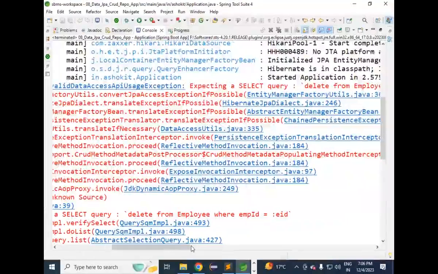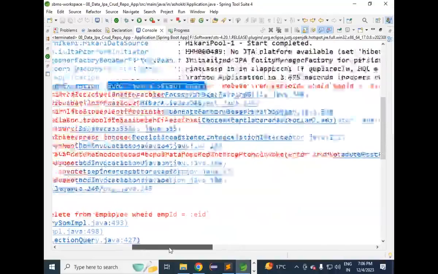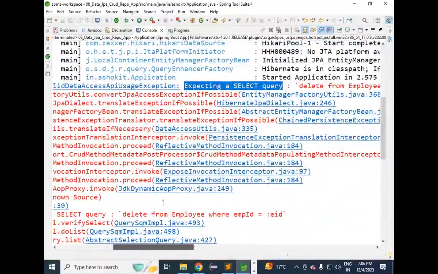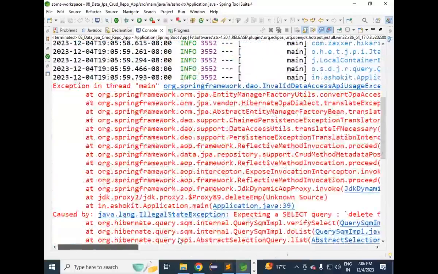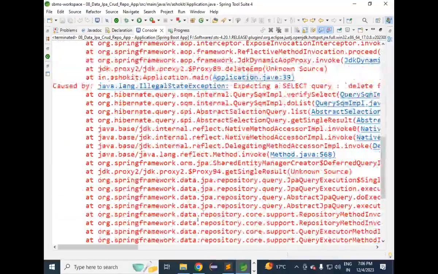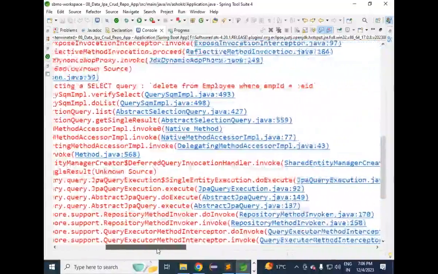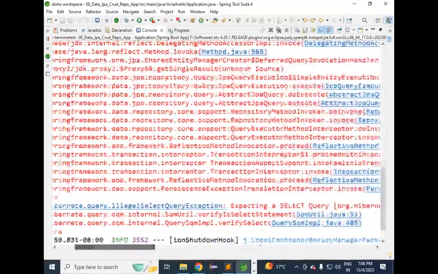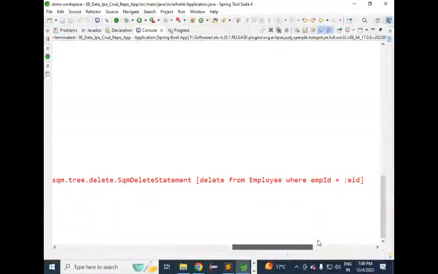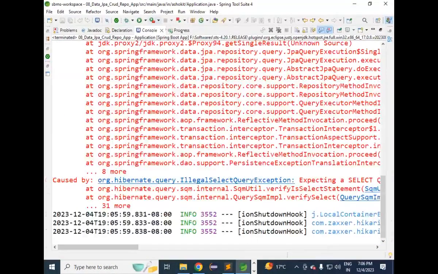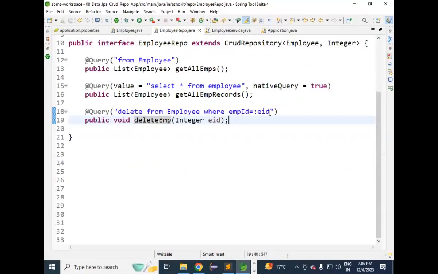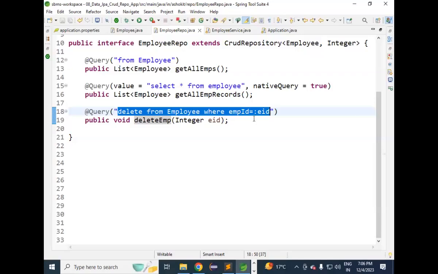Come on. What is this? Expecting a select query, but it found a delete query. Scroll down and read it. Expecting a select query, but it found a delete query. Now here also, expecting a select query, but found a delete statement. So whenever we write the @Query annotation, by default they think it is a select query, but it is a delete query that we have written.